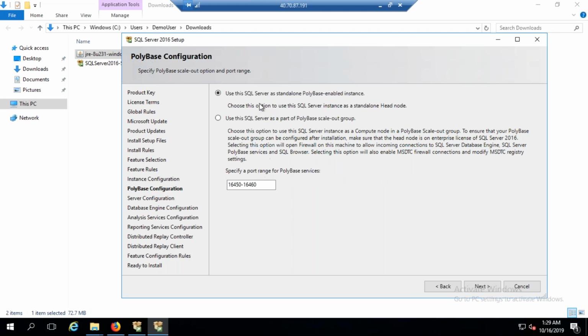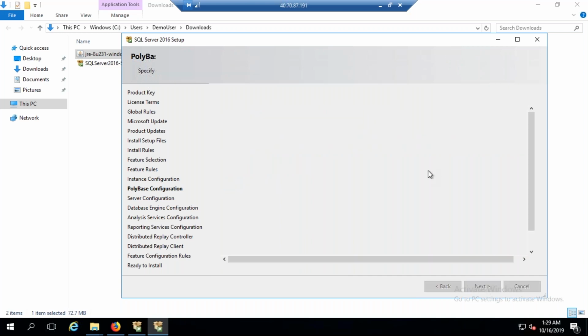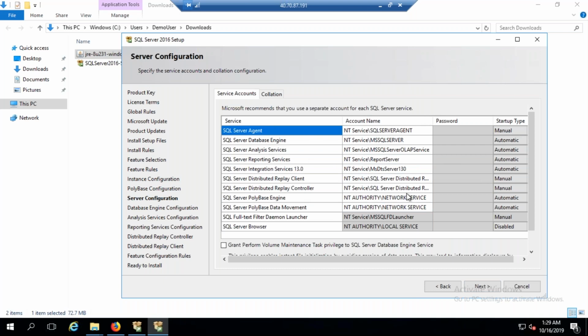Okay, now you can see here, right? PolyBase configuration, and there's a port number used for PolyBase. By default it takes one, but you need not worry about this port number. Nothing is required. Just say next here. Now why are all these coming? Because we have selected all the features in feature selection. So for all the features that we have selected, each and every feature has some service that needs to be registered in services.msc. So those all are coming here. Okay. Yeah, just say next now.